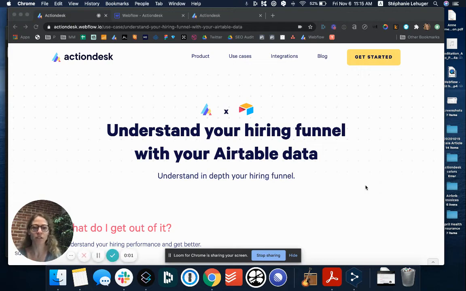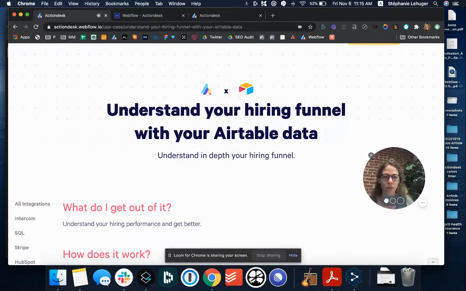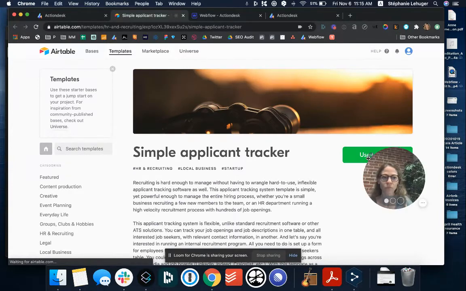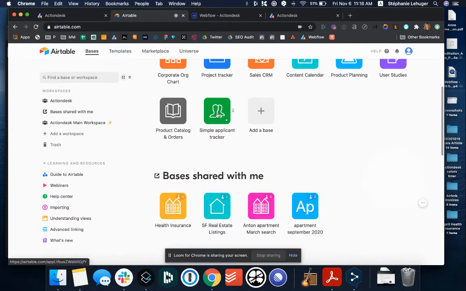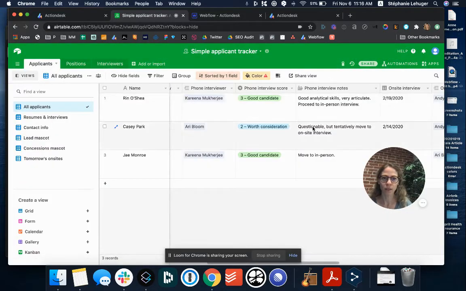You how you can understand your hiring funnel with your Airtable data. So we're here on a page that you are most probably on. What I'm going to assume is that you downloaded this template that Airtable proposes, where you have a hiring funnel. Just click here, then you have it arrived in your Airtable. I have it here, so I just click on it. And then it looks that way.